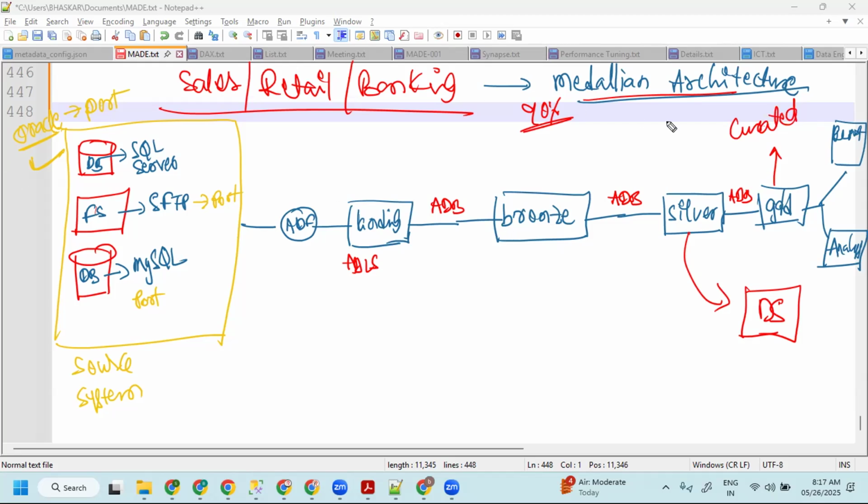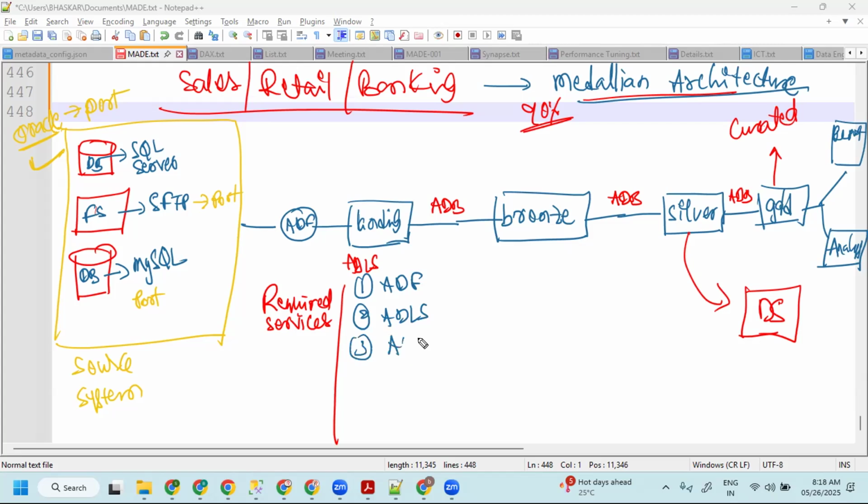In order to implement all these things, we require a few services. We require Data Factory. We require ADLS. We require ADB. We require Azure SQL Server.